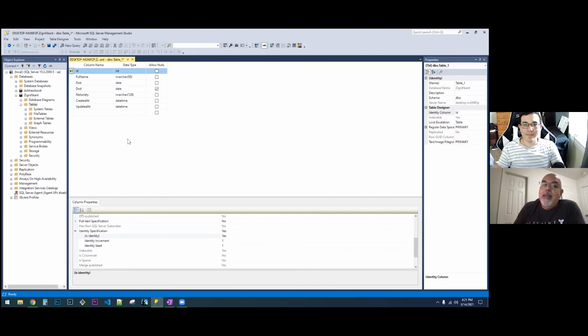So in cases like this is when you want to allow for the null to be stored in the database. Does that make sense to you? Cool. Let's go ahead and save this and give it the name birth dates.